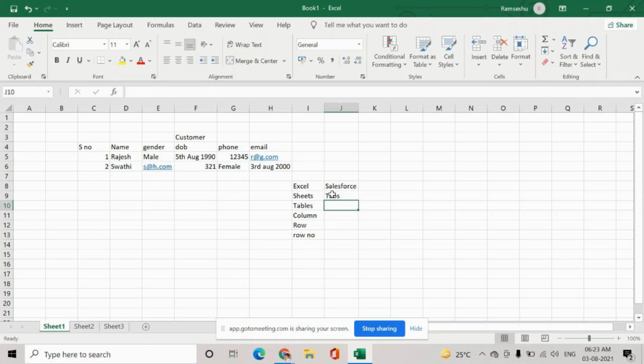And what is the technical name for a table in Salesforce? It is object. Okay. And columns are called fields. Rows are nothing but records. Row number is nothing but record ID. We'll see one by one now.